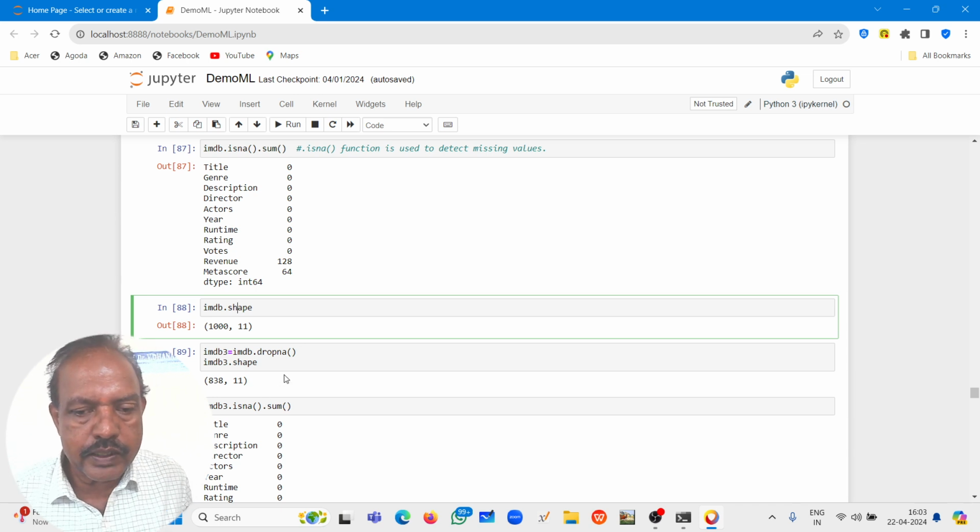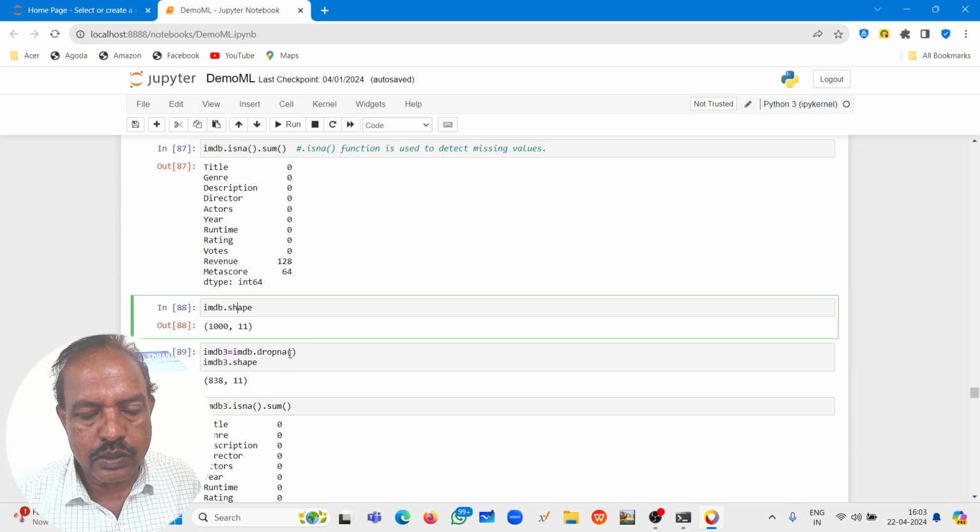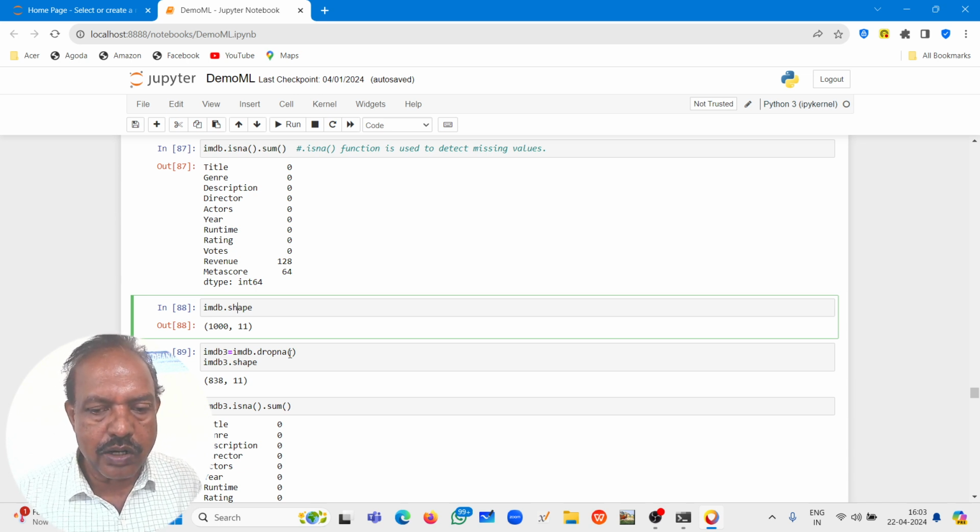Suppose, what is the method in pre-processing? Either I have to drop the null values, or I have to replace them with the mean, median, or whatever, which I already explained to you. So how do we drop? Suppose I create another dataframe named imdb3, which is equal to imdb.dropna. By this, all the null values will be dropped. There are 1000 rows and 12 columns, so out of that, the rows where values are not there will be deleted.